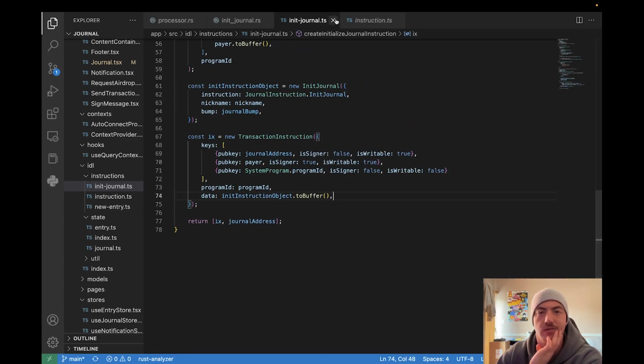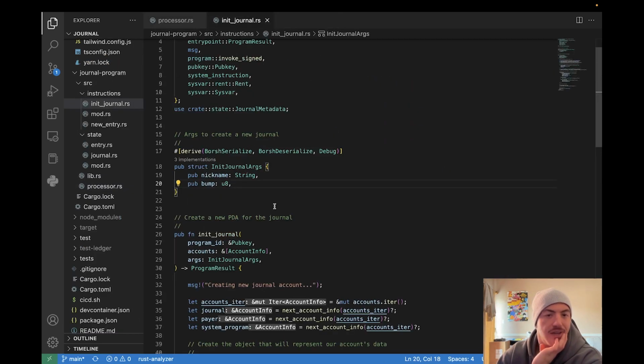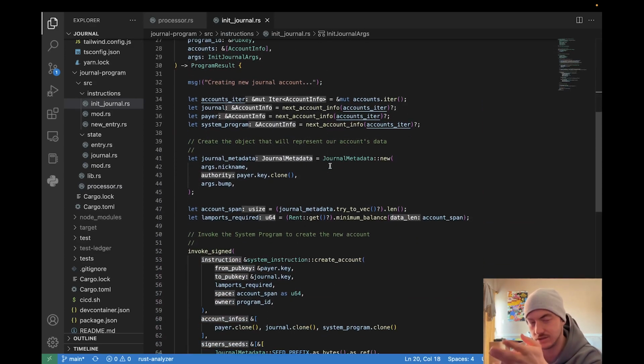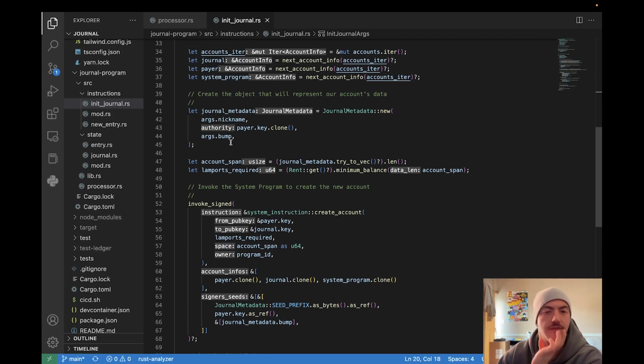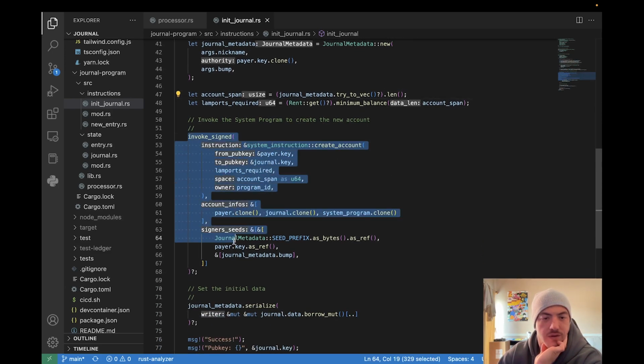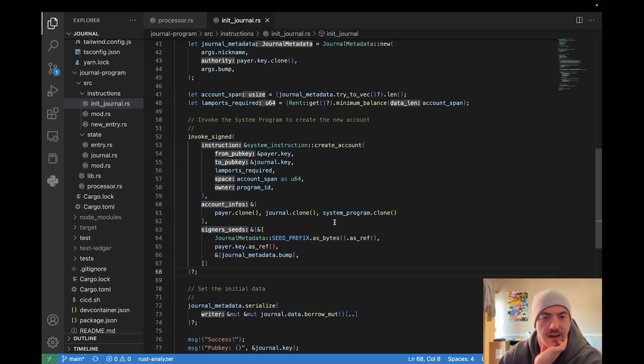So I'll close that out. We'll talk a little bit more about what's happening in the steps here for initializing a journal. And then the other stuff for the entries is going to look very similar. So we left off here where we created this object. And then we just go ahead and calculate the rent right here based on the size of this object, right? And once we have all that information, we can go ahead and use invoke signed to create that account.